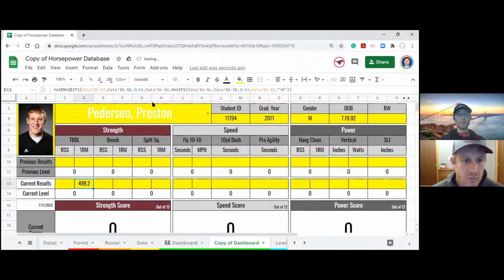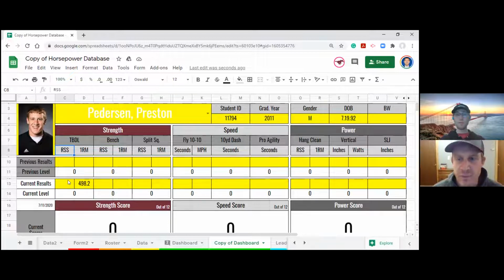Now I want to do something else. So this is, again, this is going to get complicated. To get his RSS, which is the relative strength score. Is that right, Preston? Yep.